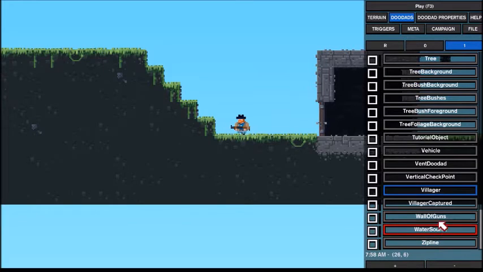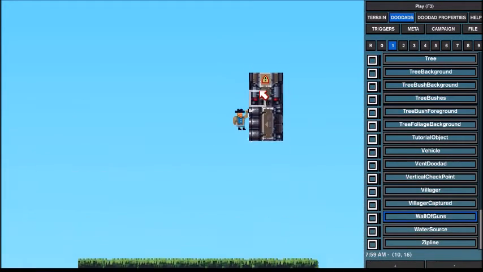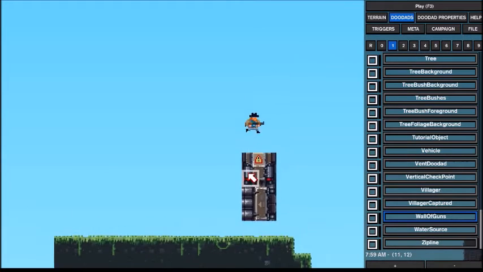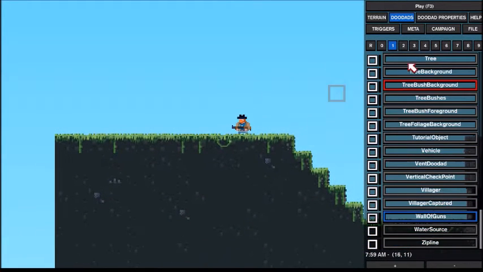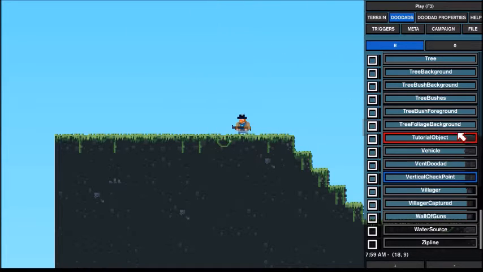Pretty cool. Wall of guns, it's the thing we all know and hate. Oh, that's cool. Basically it's the thing that comes out of the ground and shoots your butt off. And you can do all sorts of variations of that. Pretty cool. There's vertical checkpoints, which I'm pretty sure are just these tower checkpoints.